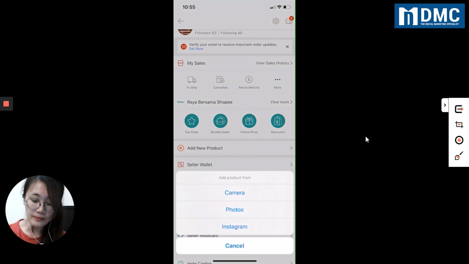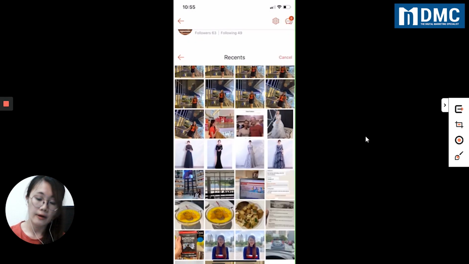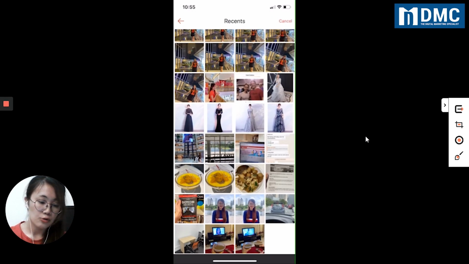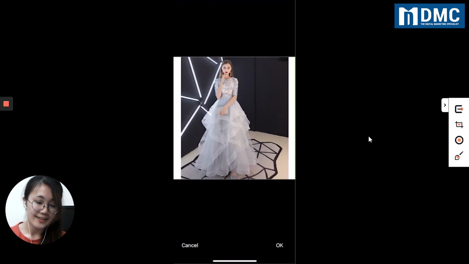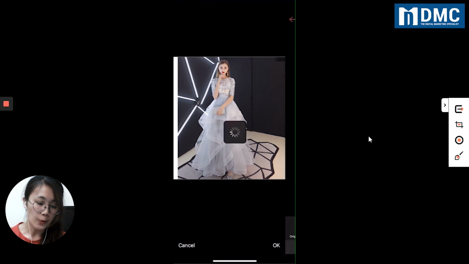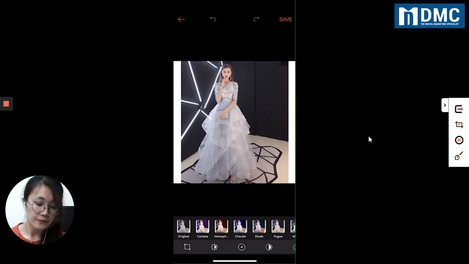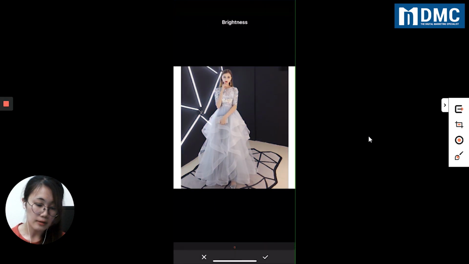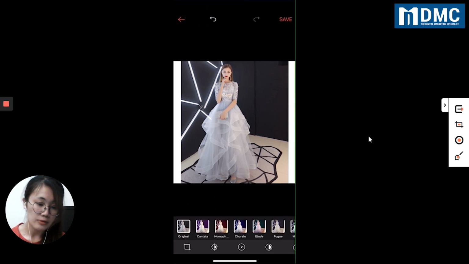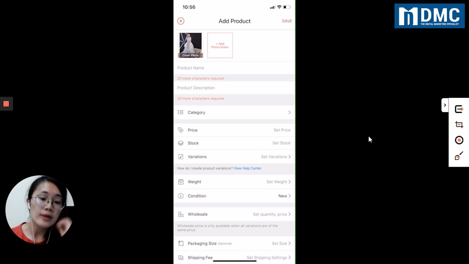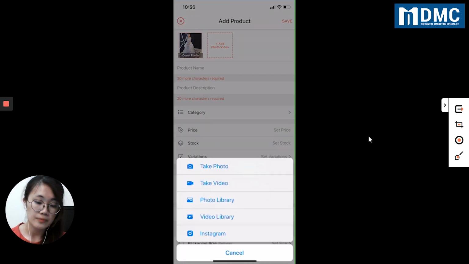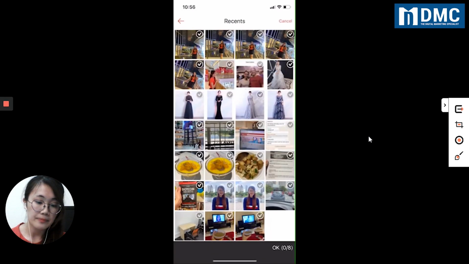From photos, just choose my product. My product is a dinner dress. Then click on OK. There are different filters provided by Shopee. You can edit and add some filters, and you can edit the brightness of your picture. I will remain original, so just click on save. You can add more photos from your photo library. Then click on OK.